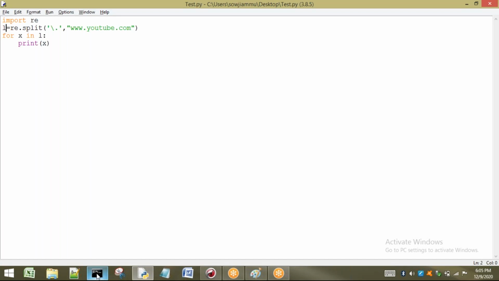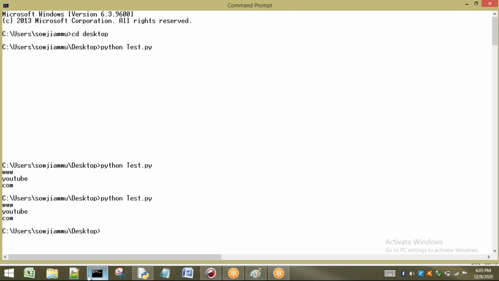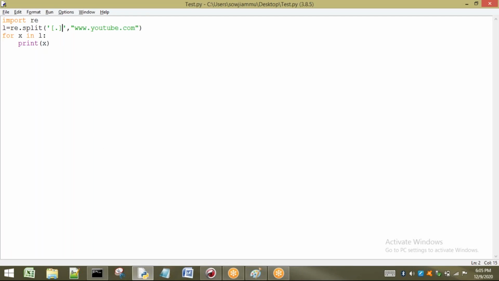And if you want, there is one more way: I can use square brackets and write the dot inside the square brackets. Now observe the output, we get the same output. This is the case only for the dot.